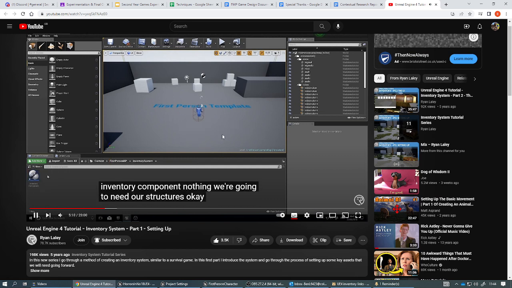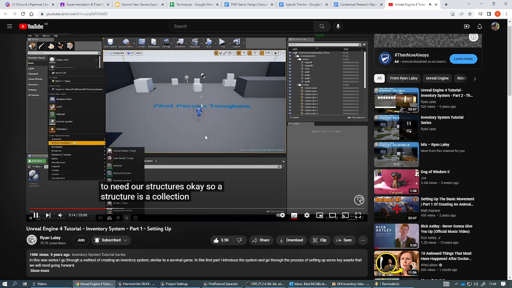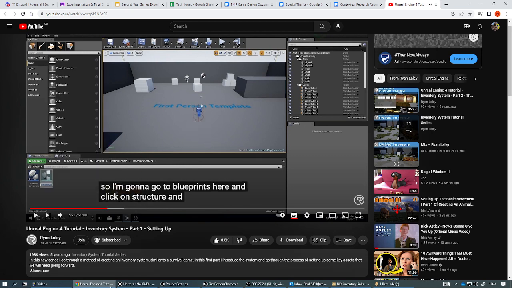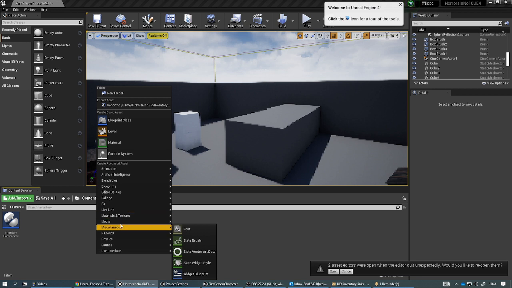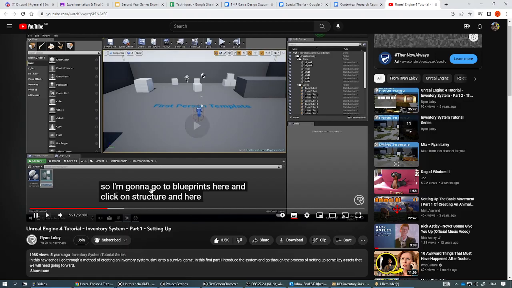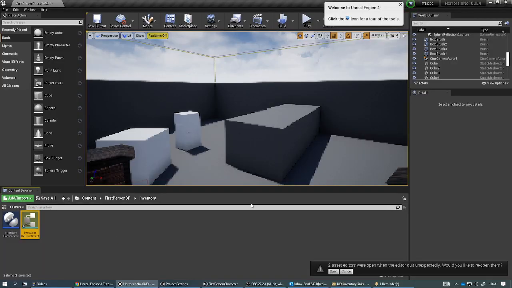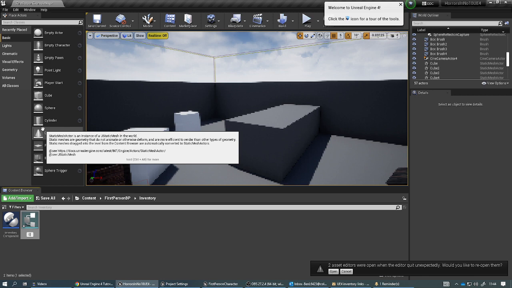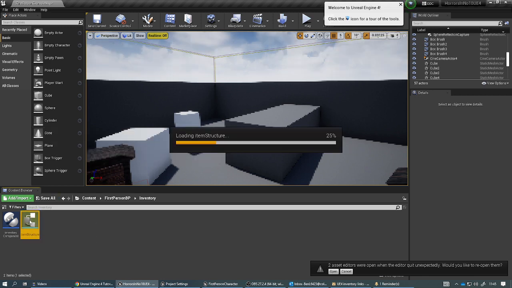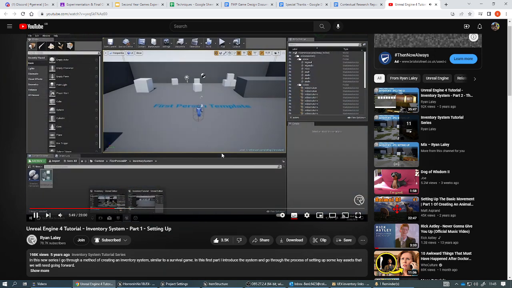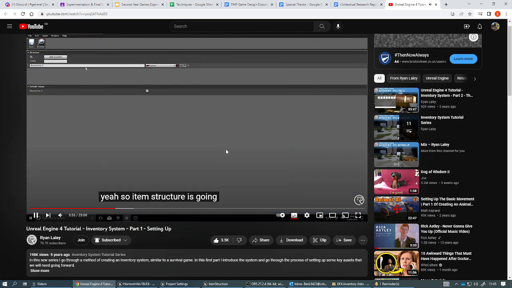Another thing we're going to need are structures. A structure is a collection of data. So I'm going to go to blueprints here and click on structure. And here I'm going to have an item structure, and if I open it up, bear with me, annoying problem. Don't worry about this, it's just my computer. It's a quick fix. There you go. So item structure is going to hold all the details of our items.